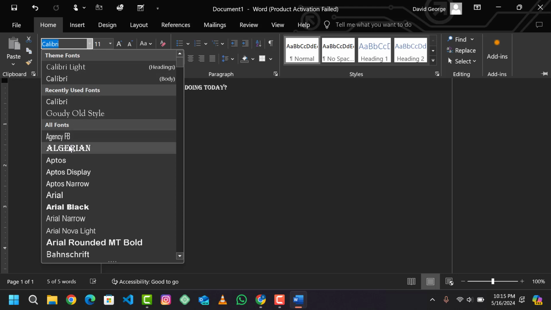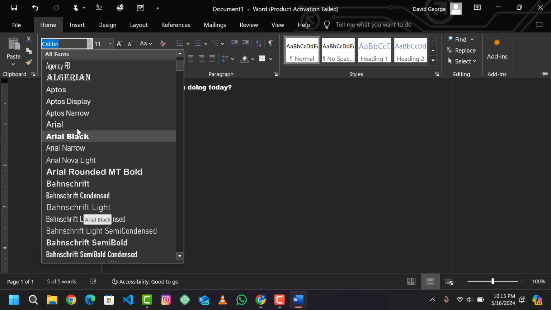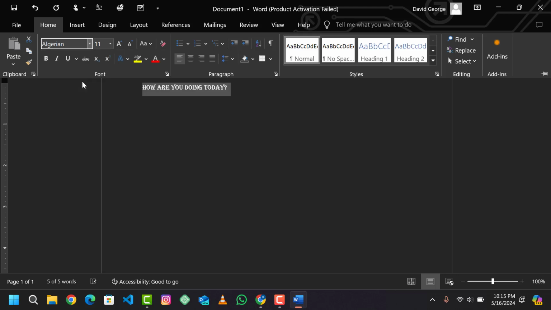So you can change the font to Algerian. You can change it to any of the fonts you like. You can change it to Gothic old style. Any of the fonts you want. So let's just keep it at Algerian. Once you leave it at Algerian, you see the way the font has been changed.